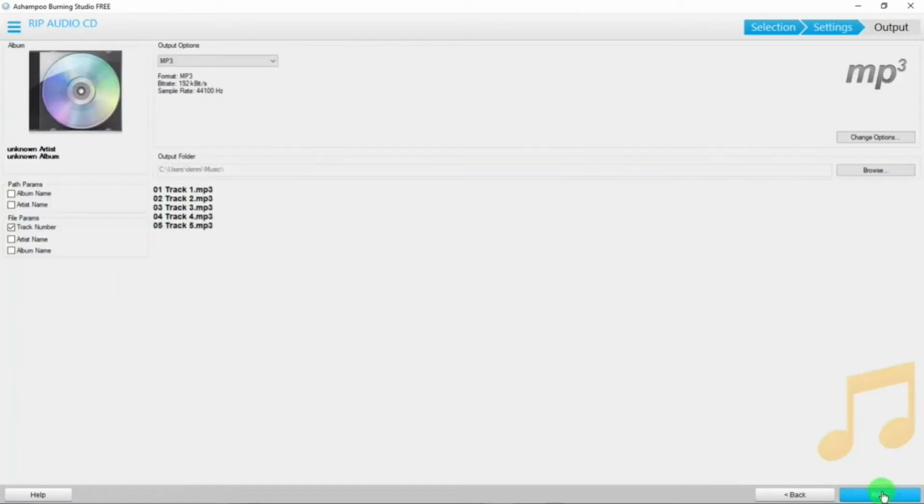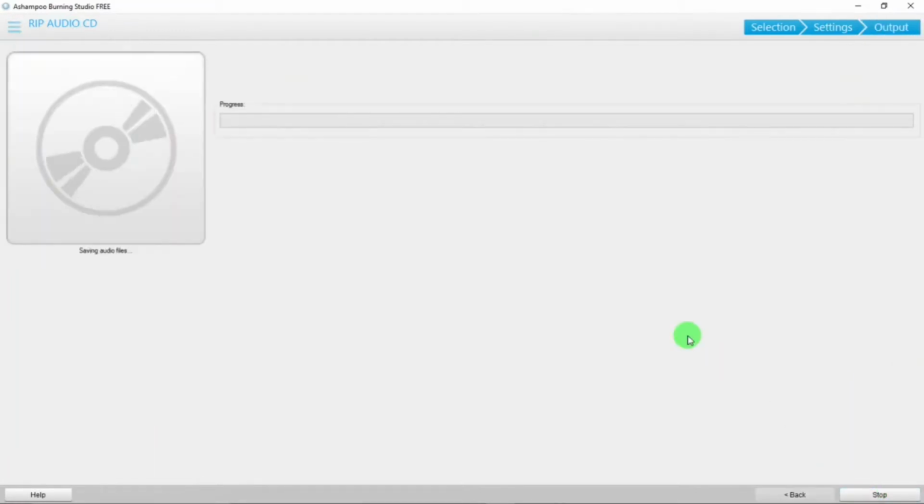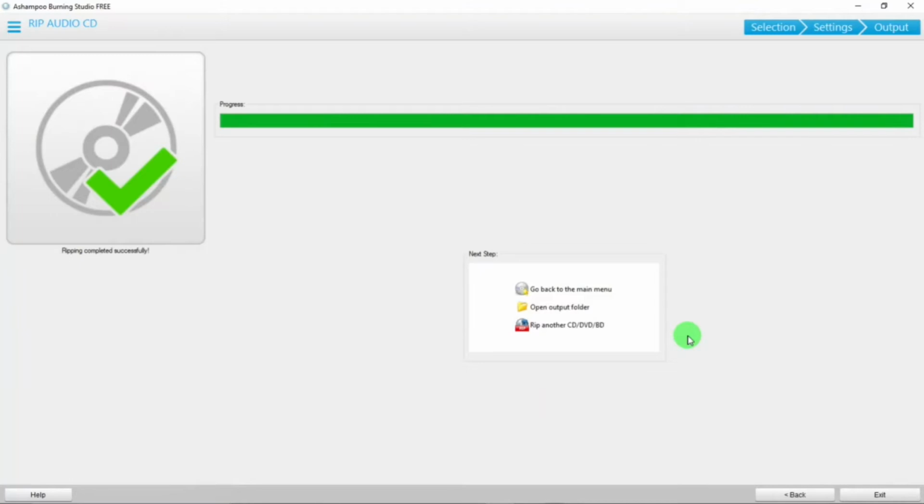And next, 1 through 5. It doesn't actually have any information as far as album or artist names on those. But if I had an actual commercial CD, it probably would have that information. And next, rip. And it starts the process of ripping it. And we'll come back to this when it's completed. Okay, it finished.